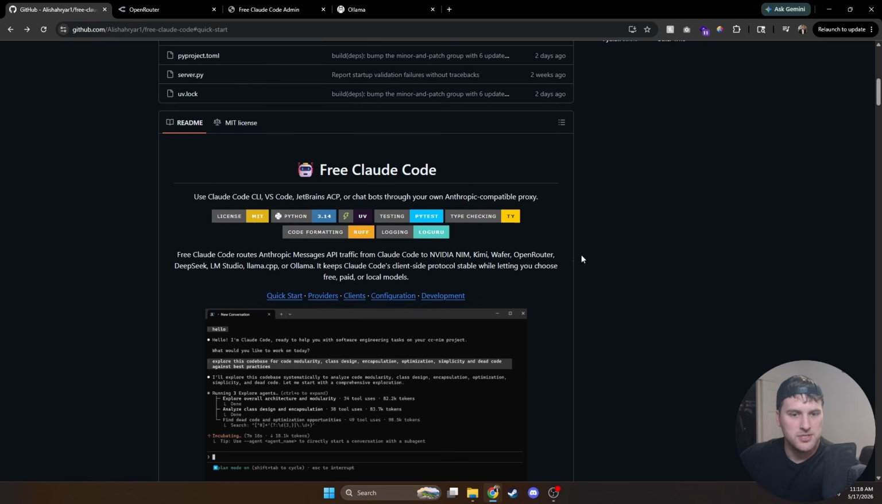There are other repos that perform similar functionality, so if this is ever not up or if you want to use something else, just Google Free Claude Code infrastructure repos and I'm sure something useful will pop up.